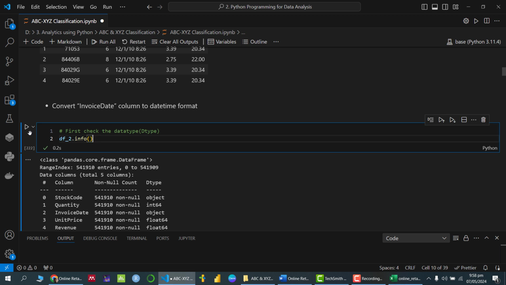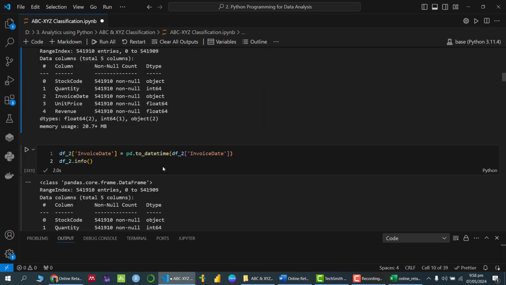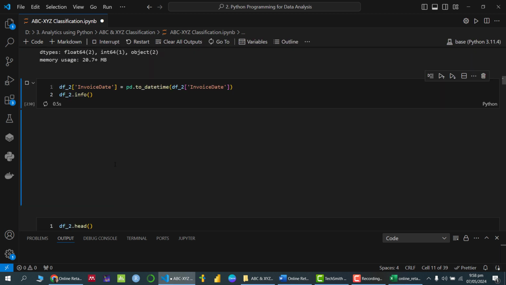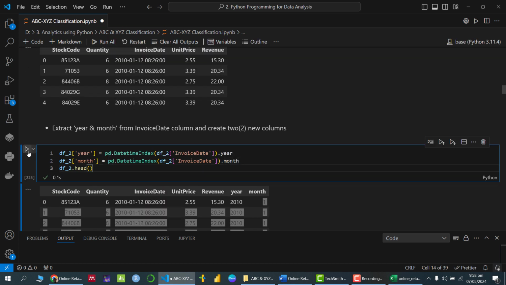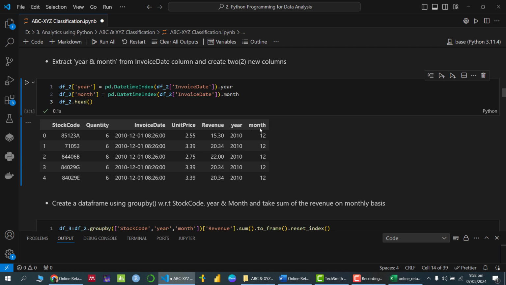Okay, rerun this one too. Okay, now if I rerun it, no, it's okay. As you can see, now the month is 12. Now it is exactly fine.